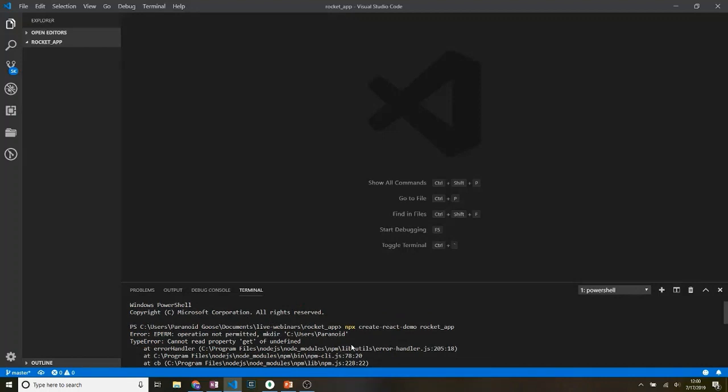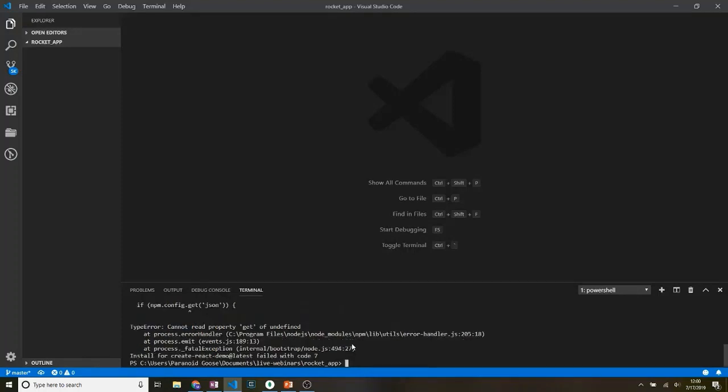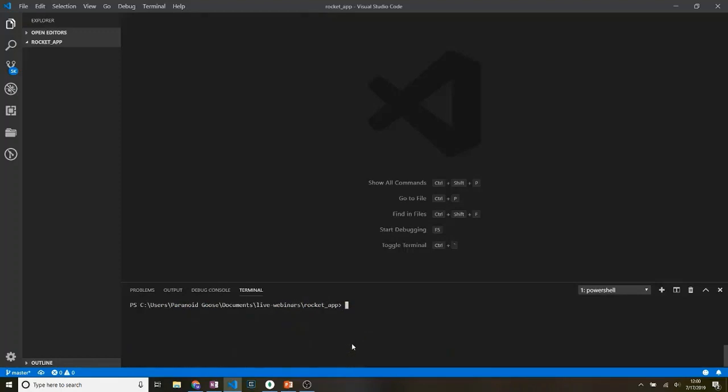Oh, got a little bit of an error. Well, welcome to live coding. So you'll get to see what happens on just a regular basis. I'm not exactly sure why that didn't work. Let's just try running it again to get a better look at that error.